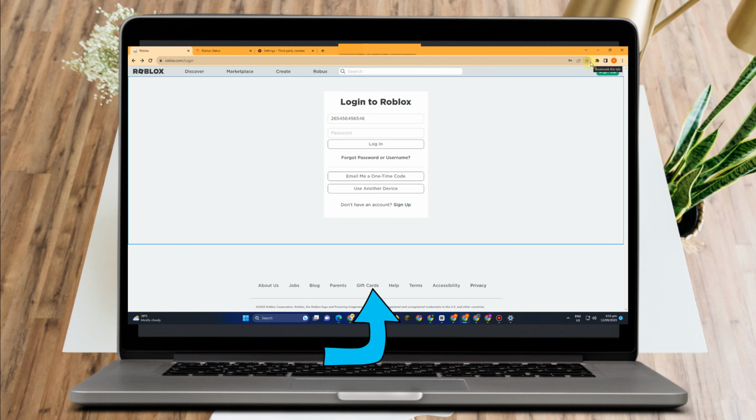Lastly, to avoid having problems logging into the Roblox is to disable all extensions. So after doing that, I hope that this will fix your problem.